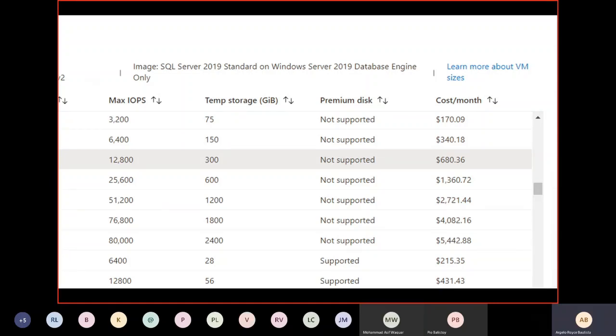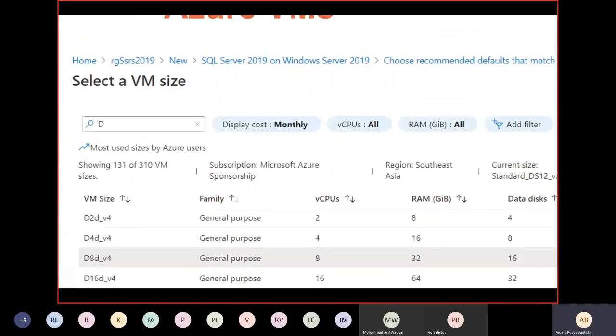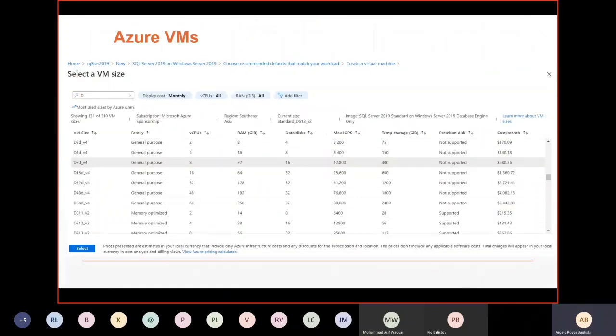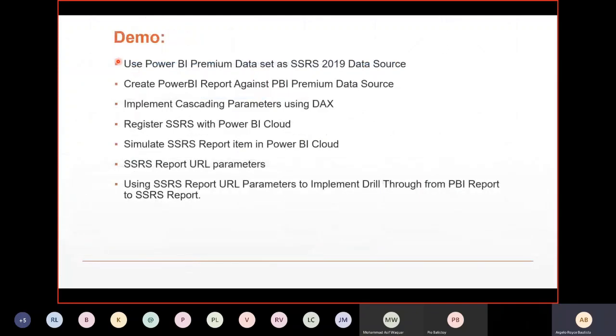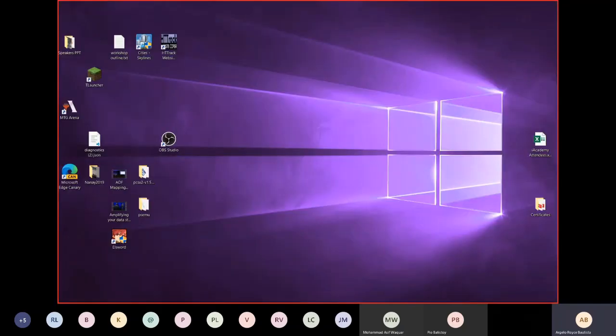In order for us to use SSRS on an Azure VM, you would need to install it on this virtual machine. Let me check my slides first. Okay, so we are now going to demo. Thank you very much. Let me end this slideshow first. Our first demo is, oh wait, before we proceed to connecting to the dataset, let us first look at our Azure virtual machine.